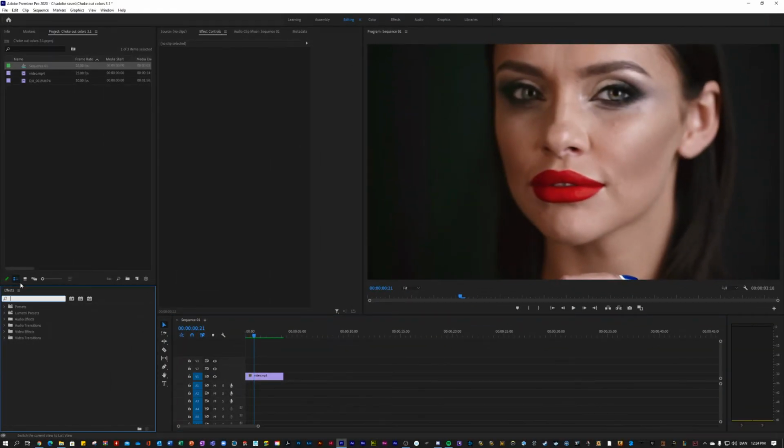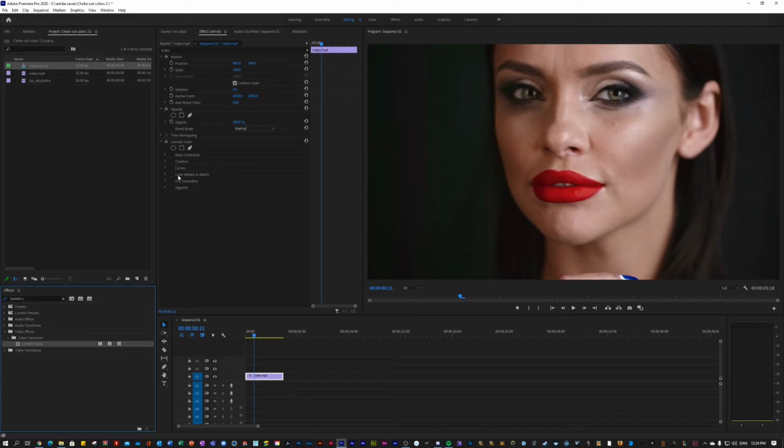Okay, so the next thing I want to show you is if you have something you want to choke out, but there are multiple degrees of that color in the picture. In my example of this woman, she is wearing a red lipstick and I want to keep that. But her skin tone is also kind of reddish, so the effect I just showed you is going to keep some of her skin tone as well, but you can get around this.